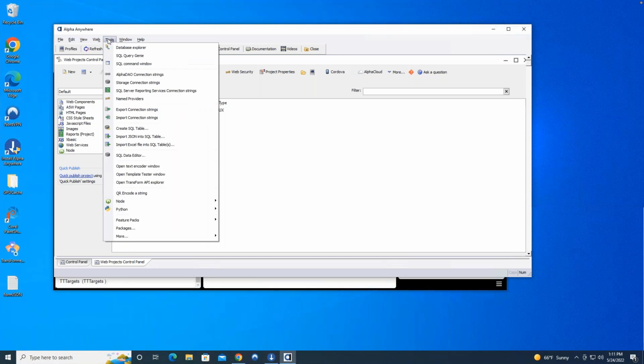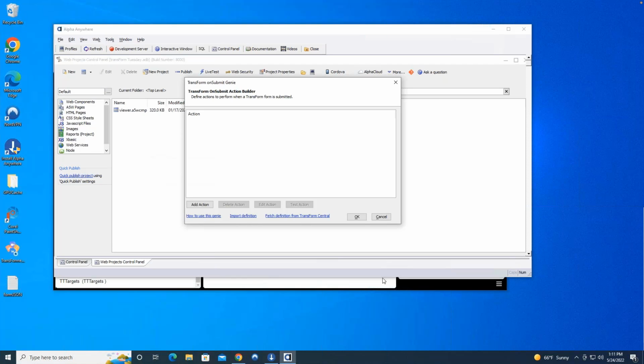So I'm going to go ahead and go to Tools, More, Transform Utilities, and then On-Device Data Builder for Transform Applications. So that's the one that we were using before. We're going to use this builder for Transform OnSubmit Events. So I'm here, and what I'm going to do is fetch the definition of my OnSubmit events from my Transform account. And I've entered in my API key previously.